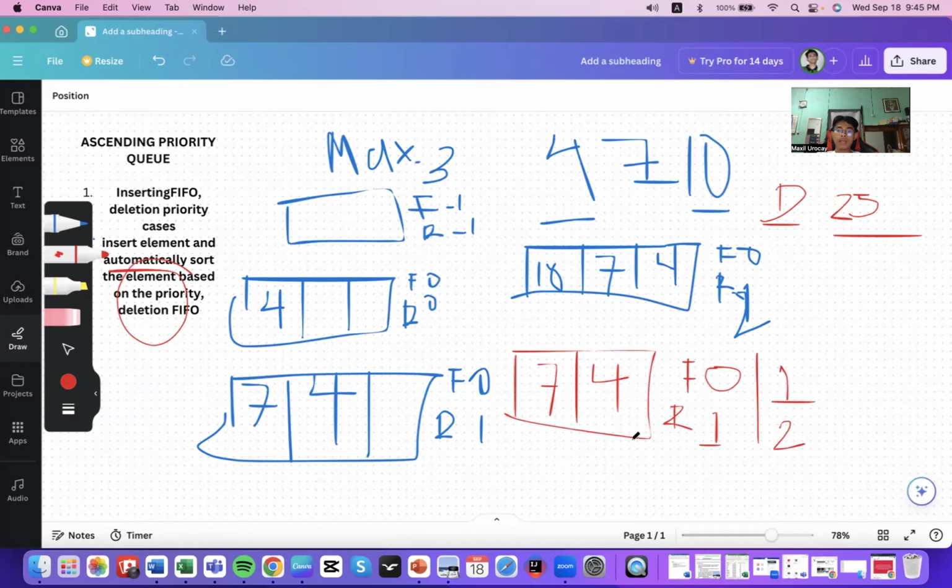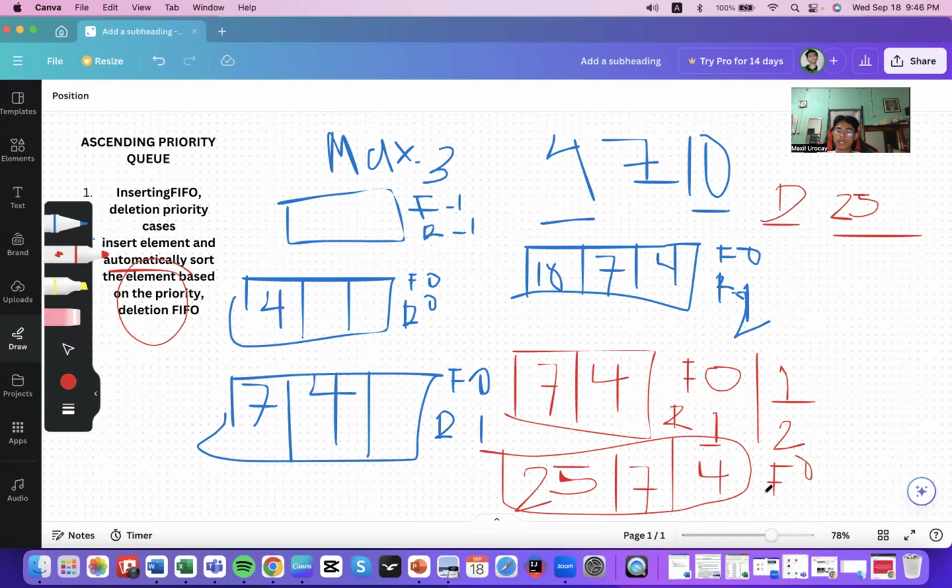Now, if you want to insert number 25, you insert it the same as before. Insert 25 and compare. 25 is actually greater than 7, so we can insert it, then 7 and 4 follow. Now we actually have a full queue. Front will become 0 and rear will become 2. Be mindful, it is much better to follow this one because it is easier.